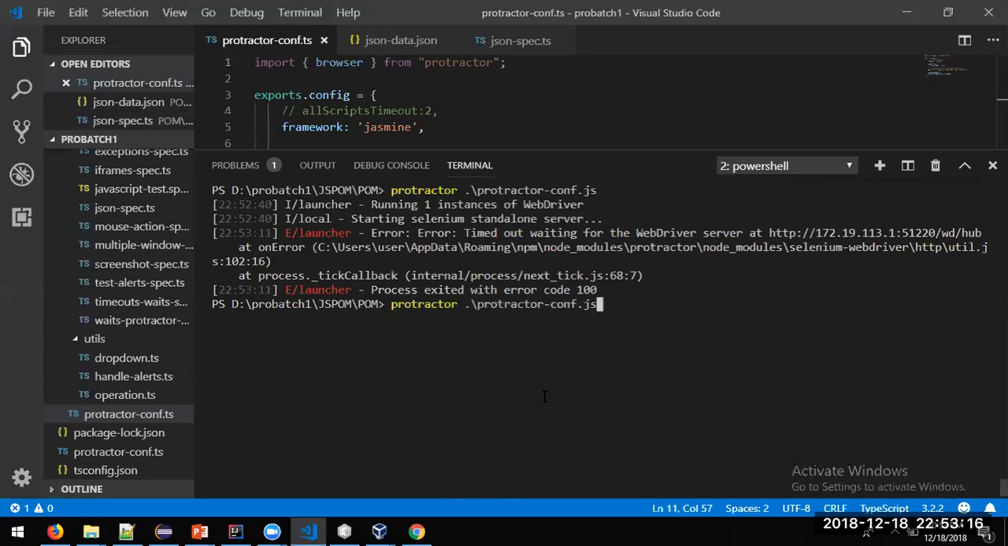Okay, so what's the default time for connecting Selenium server? 30 seconds. Nope. 15 seconds. Nope. 10 seconds. Yeah, by default it will be 10 seconds.